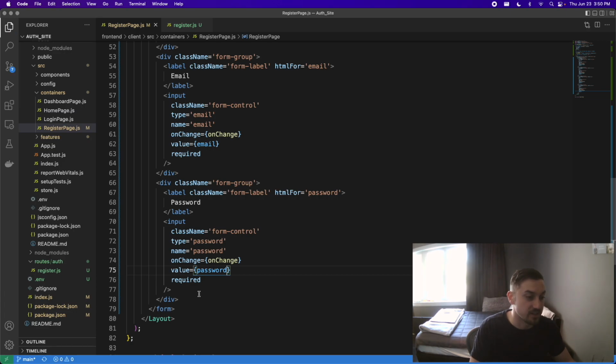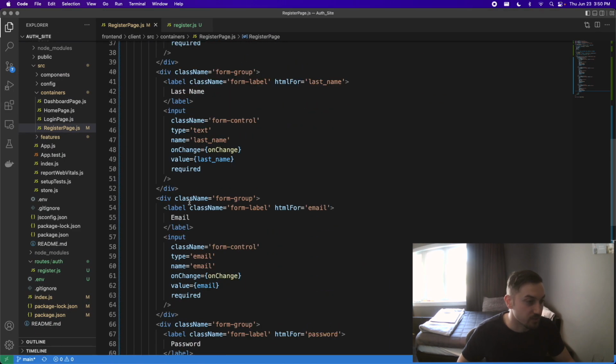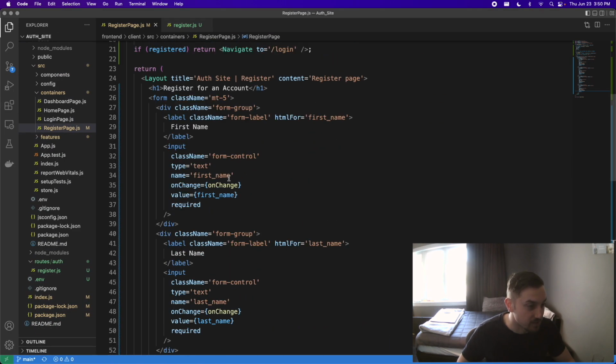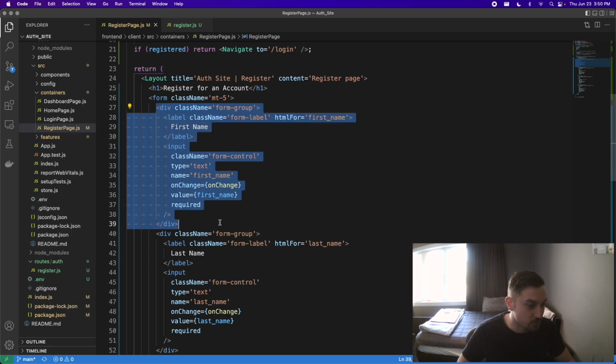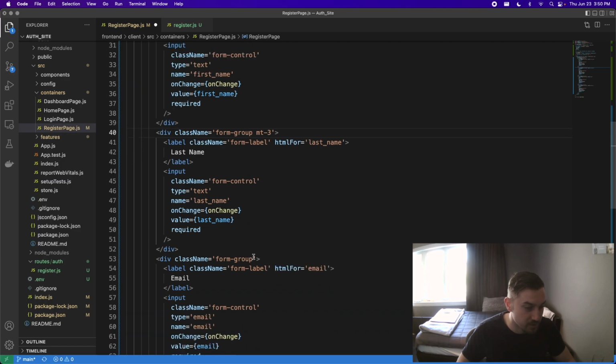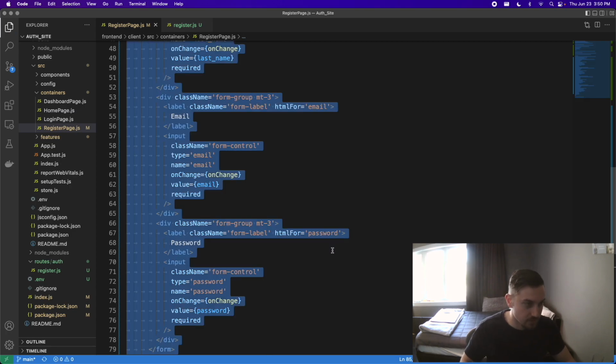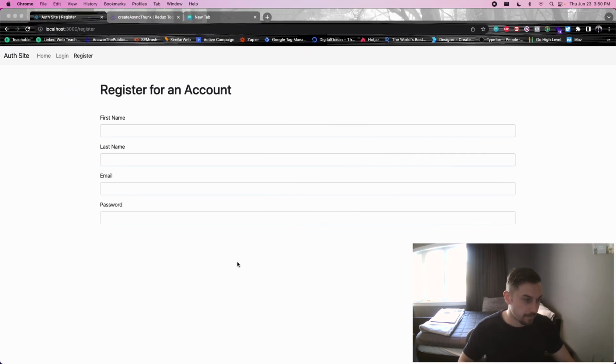So the last thing we're going to need is the button, but let's take a look at things. So right now they're very close together. So I think it would be nice to have a little bit more spacing between these form groups. So the first one's fine, but on the second one, having margin top 3 would be good. Same with this one, and same with the last one. Let's save that. And there we go.